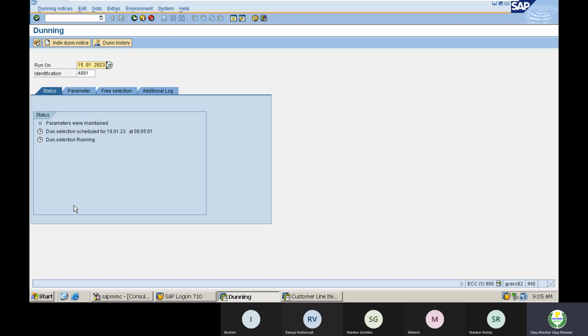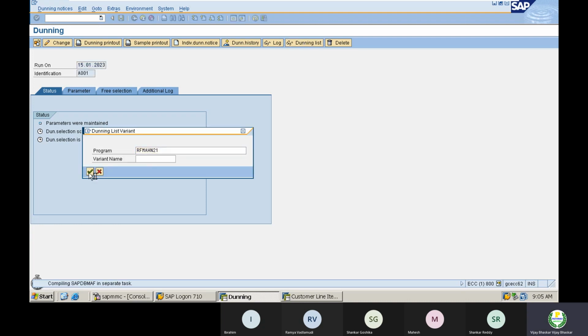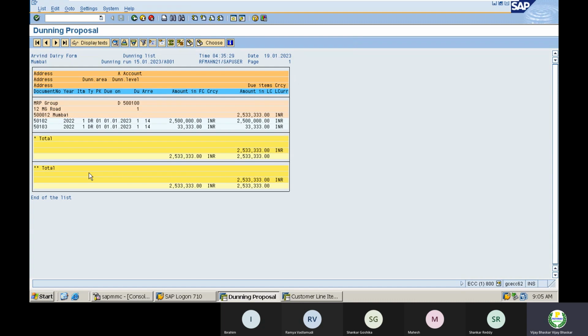Now click on enter. The dunning selection is running, still running, you can see here. Need to refresh the status. Okay, dunning is complete. Now whether the system has determined the line items or not, just go to the dunning list or exception list, we will come to know. The system has executed. Dunning level 1, I think dunning notice 1.